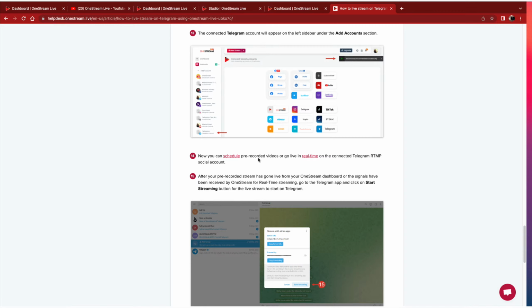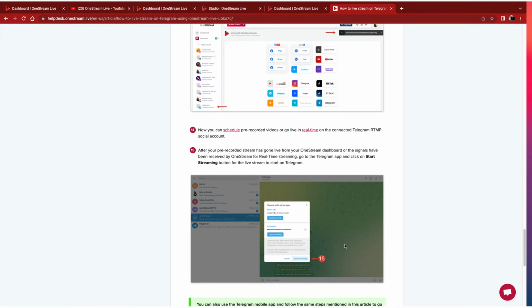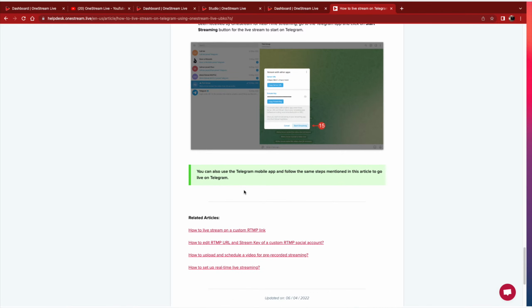Now you can schedule pre-recorded videos to go live in real time on the connected Telegram RTMP social account after your pre-recorded stream has gone live from your OneStream dashboard, or signals have been received by OneStream for real-time streaming. To go to the Telegram app, click Start Streaming. Click that button from the live stream at the top. Live streaming on Telegram. It's number 15 right here at the bottom. All right. If it's in green, we want to read it.